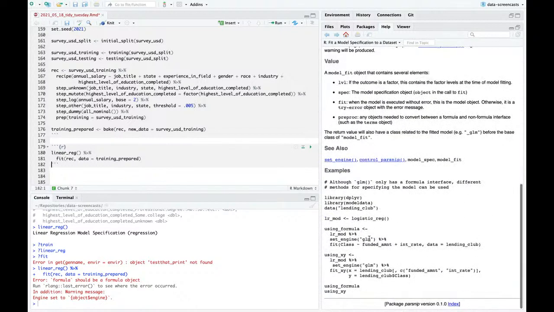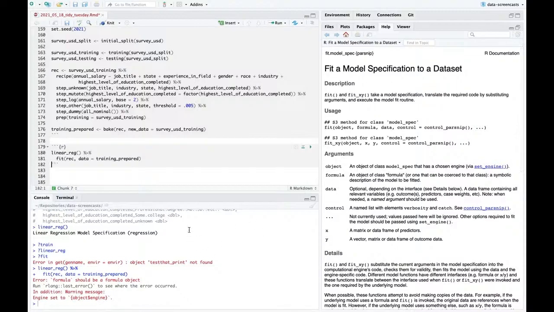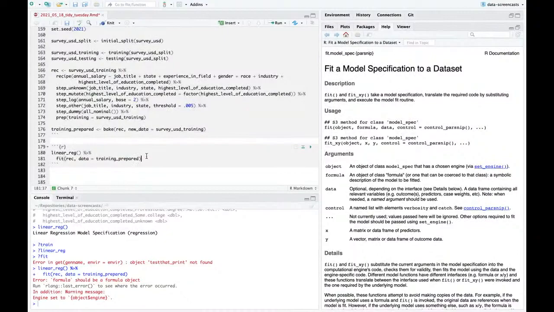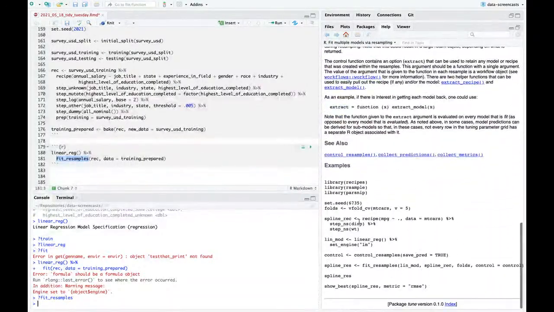Isn't that frustrating? Why can't I use the recipe? Wouldn't it make sense for me to be able to use the recipe? I keep forgetting these steps. Let's see. Yeah, that's true. I want to use fit resamples. Thank you. So I'm going to start by using fit resamples. I'm just going to do cross validation, but I do need to resample first.